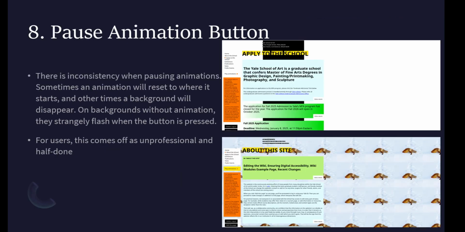There's inconsistency when pausing animations. Sometimes an animation will reset to where it starts, and other times the background will disappear. On backgrounds without animation, they strangely flash when the button is pressed. For users, this comes off as unprofessional and half-done.